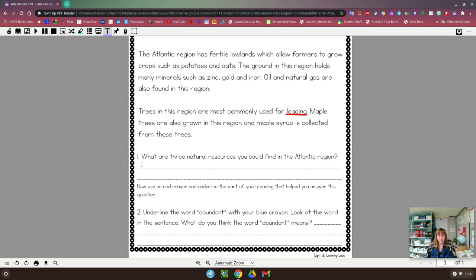And now go down to where you want to type and click it. This box comes up. I can make it longer and I can start typing. So 3 natural resources.